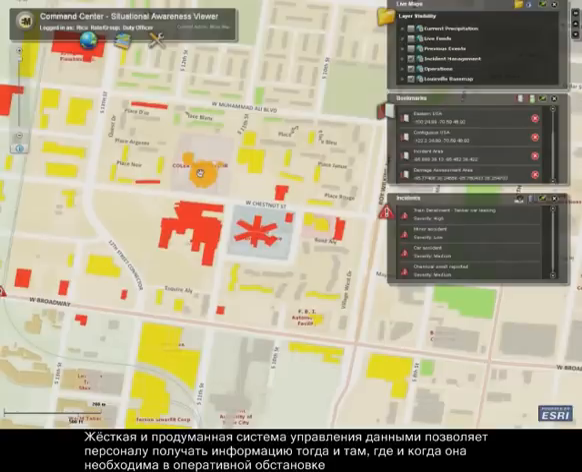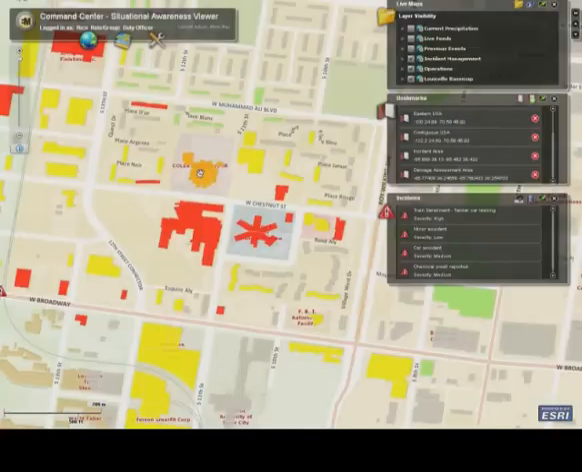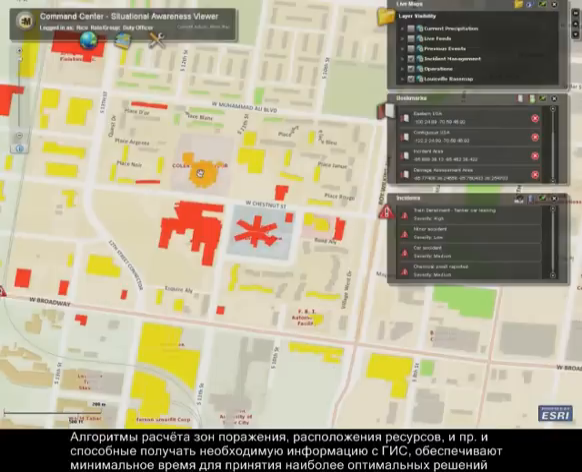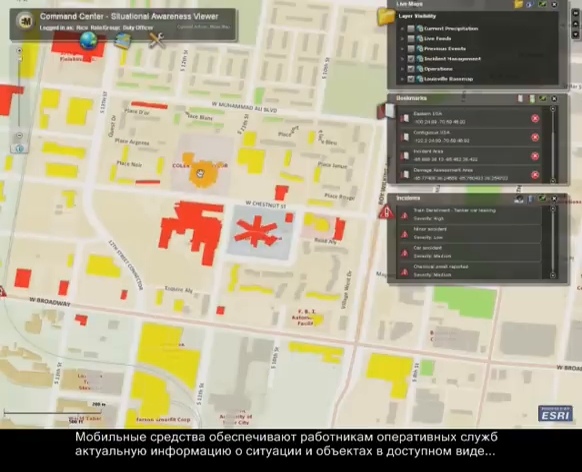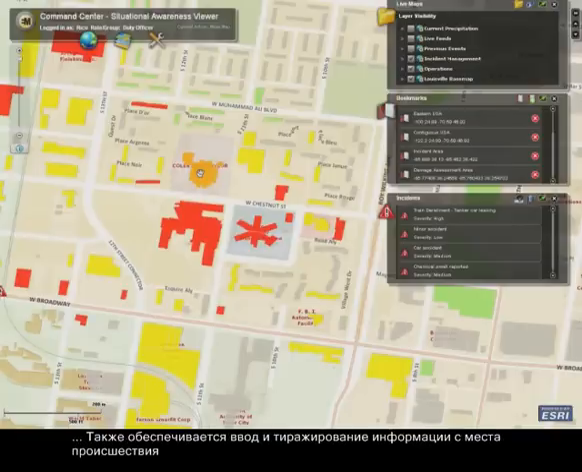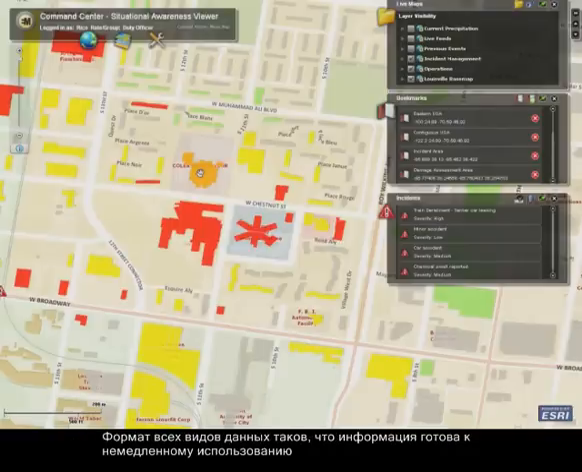The strong data management strategy enabled people to get information when and where they needed it. The vulnerability assessment helped us better target our limited resources. Field operations benefited from the use of mobile GIS. The damage assessment was done very quickly. And overall, the response to this event was better coordinated with our situational awareness viewer.